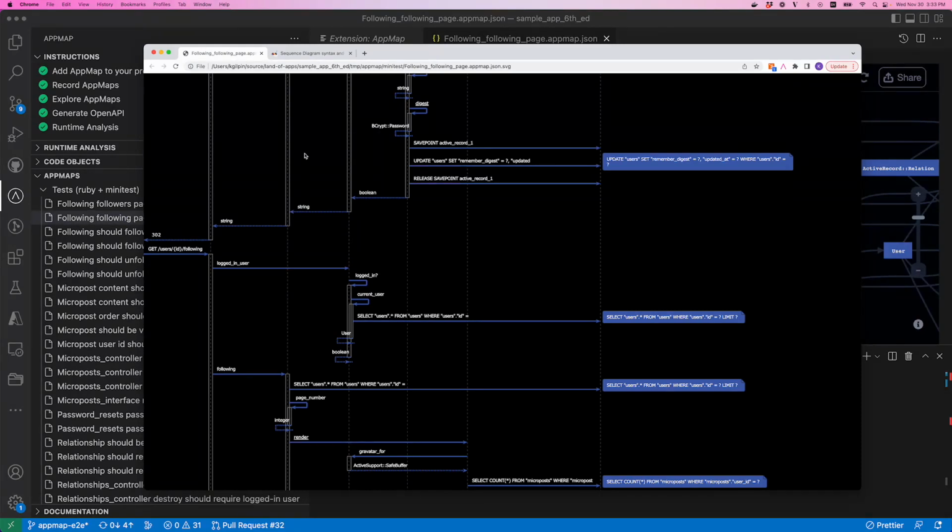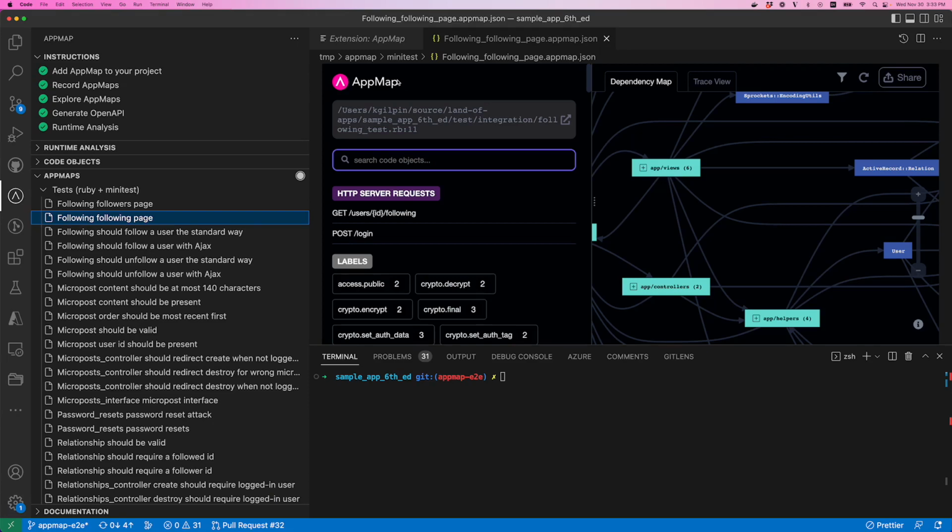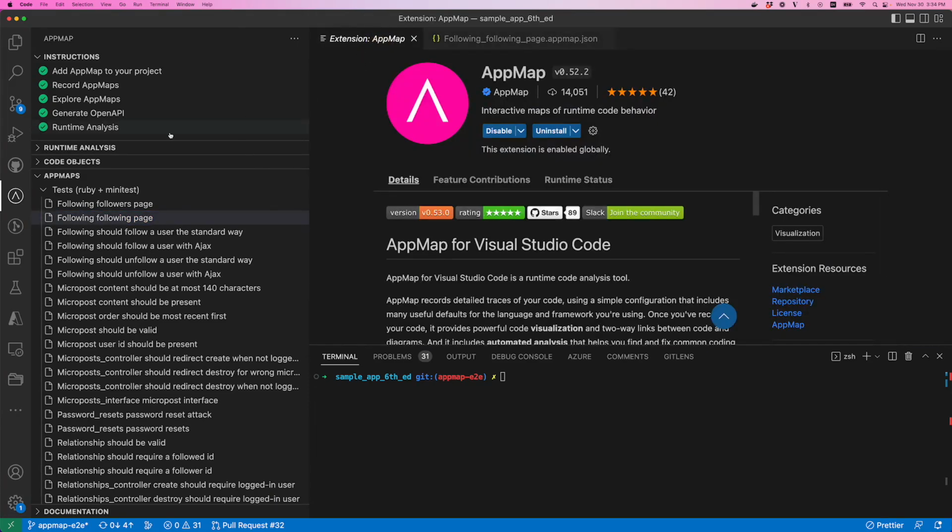So in order to generate a sequence diagram from code execution, the first thing we need to do is run some code. So over here in VSCode, I have a project called the Rails sample app, and I'm using this extension called AppMap, which is something that I've created. There are two ways to generate data. I can either run my test cases or I can interact with the app directly to generate the data.